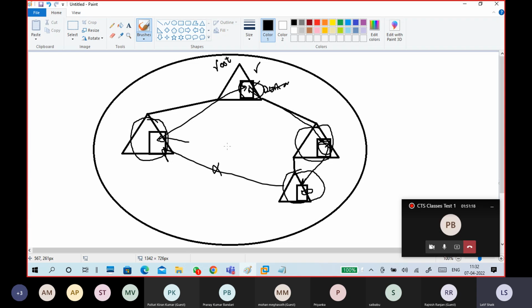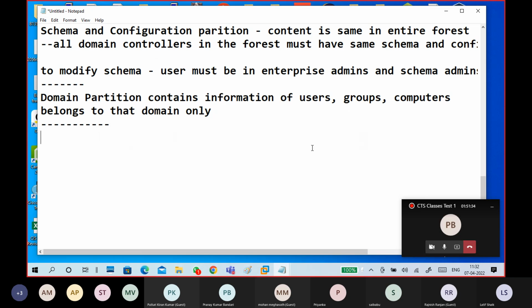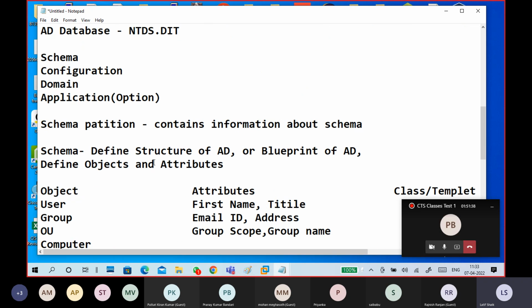Configuration partition is the same in all domains. All domain controllers in the forest must have the schema and configuration partition in common. But the domain partition is different from one domain to another domain. So that is simply partitions.